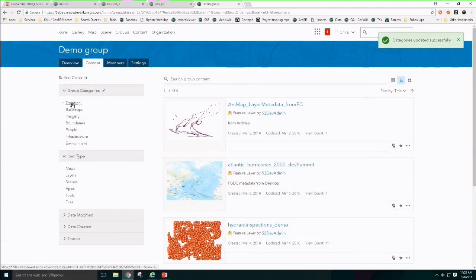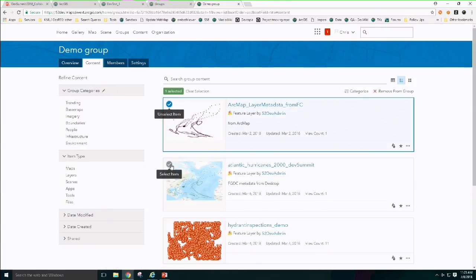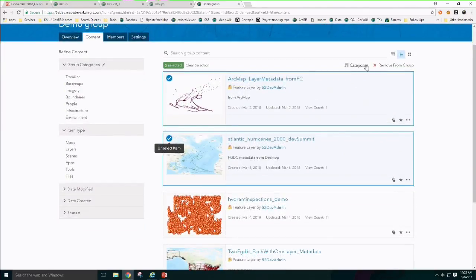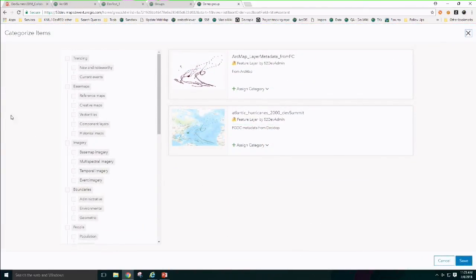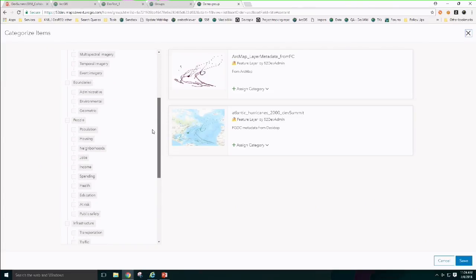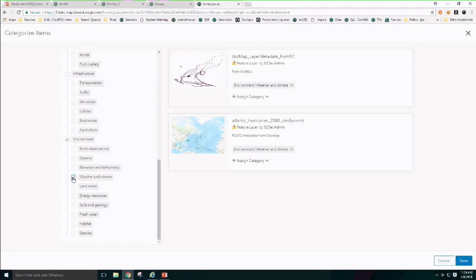All right, so I have categories set up for my group, and now I want to start then categorizing content. And I have some hurricane data, and so I want to actually have it associated with a hurricane-related category. And this is covered within the Living Atlas categories already as environment, weather, and climate. And what you see is that it's added to weather and climate as a child category of environment.